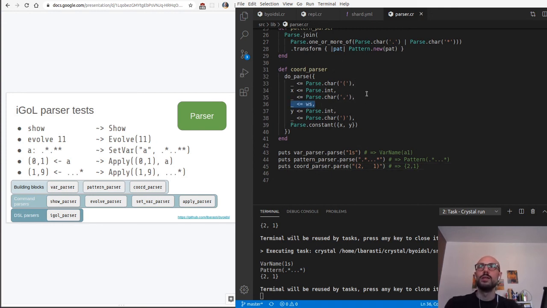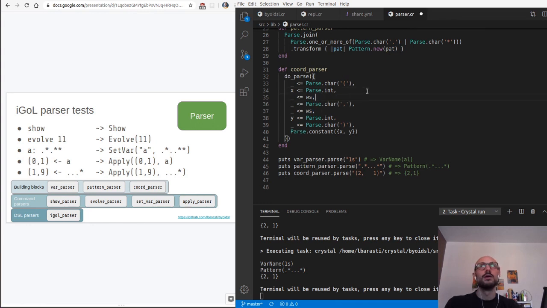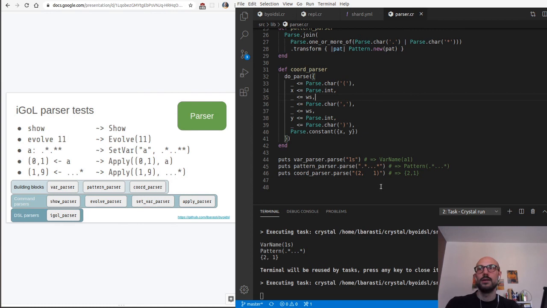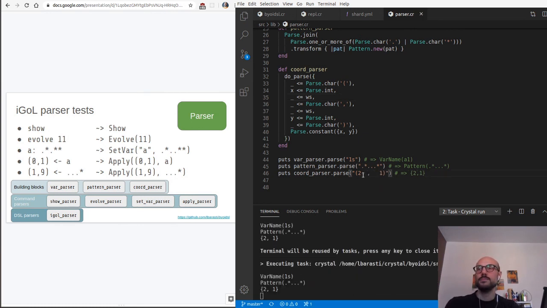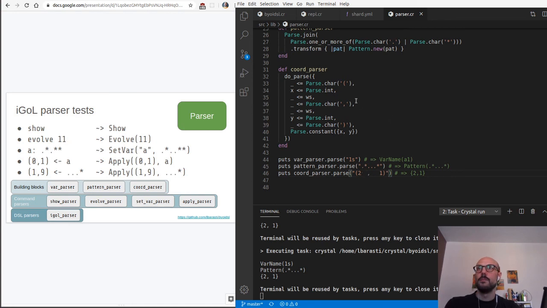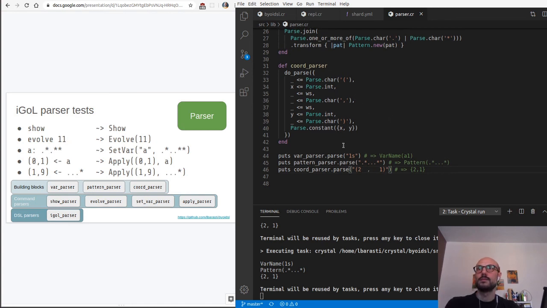And if we want to build in more resiliency, we can say there might be some space between x and the comma. That's just fine, and so on and so forth. Okay, let's say we're happy with this level of resiliency for our expression. We can move on and think about how we're going to be parsing show. So let's define a show parser, but before we do that, let's define a test for it.